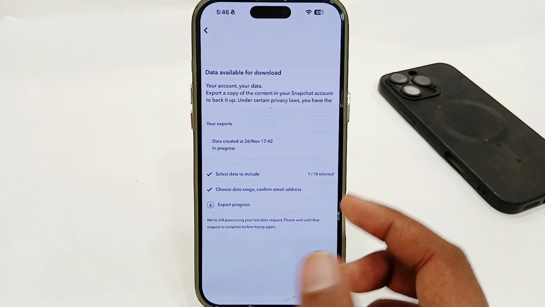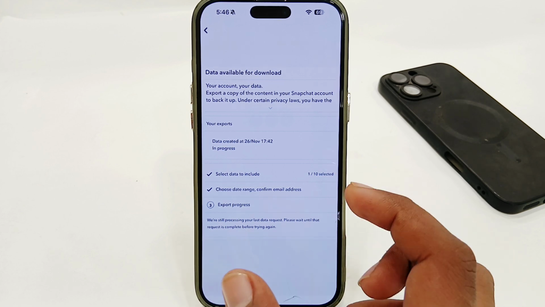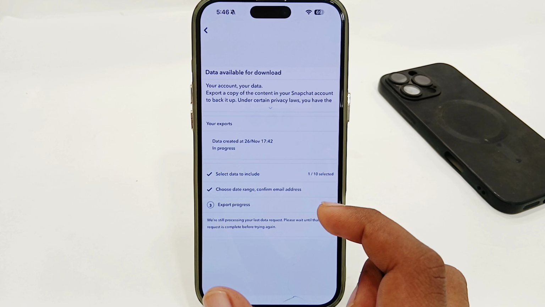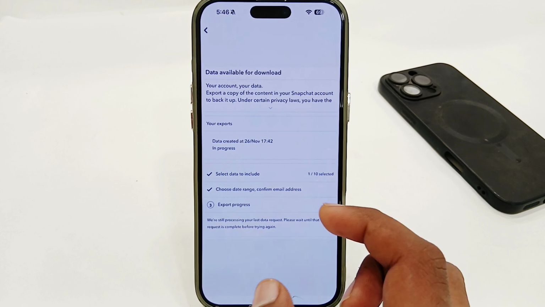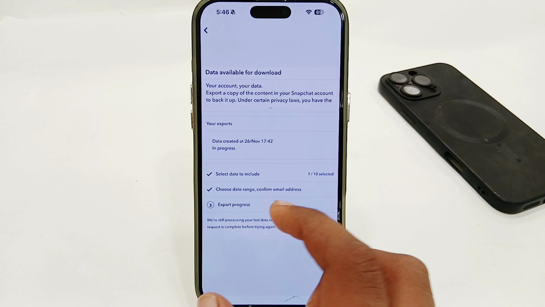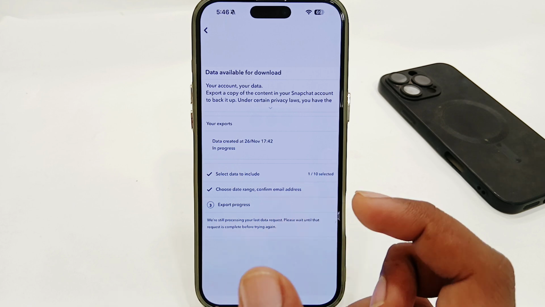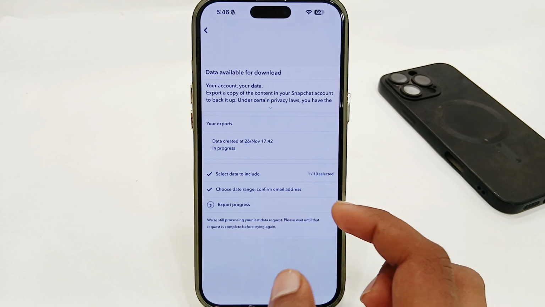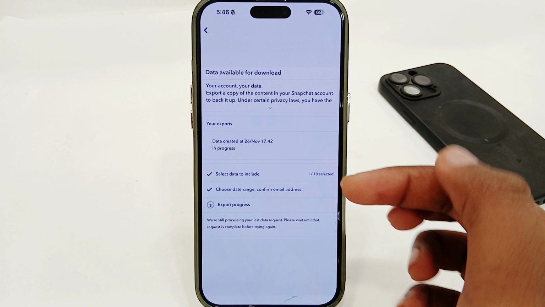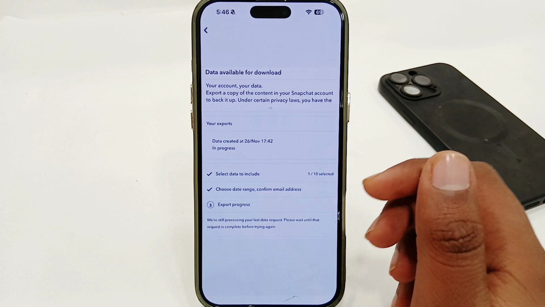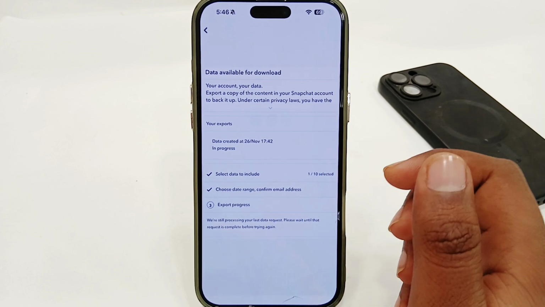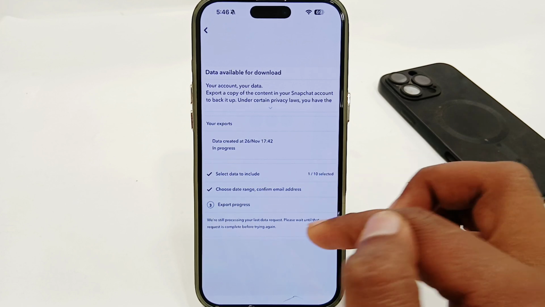It's basically requesting Snapchat to download your data from your Snapchat server, and once this export progress is completed you will get a mail on the email account with which your account is associated, and after that you can easily download your files from here.